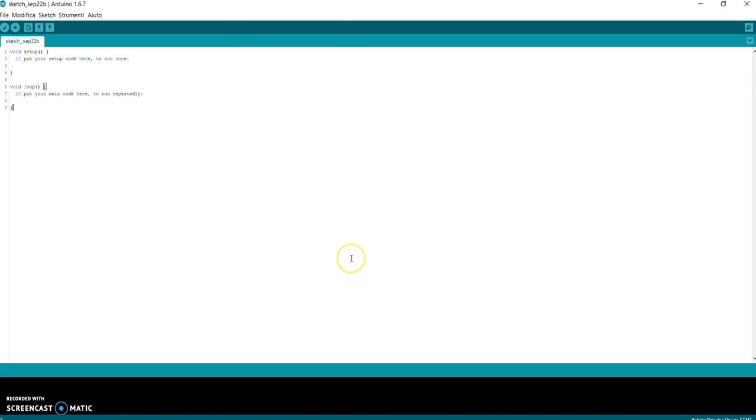We said that we have to use C and C++ language, and we talked about the concept of compiling. Now we'll see the basic structure of a sketch. We'll use a simplified version of C and C++. These simplified versions make the software based on two functions, the setup function and the loop function.